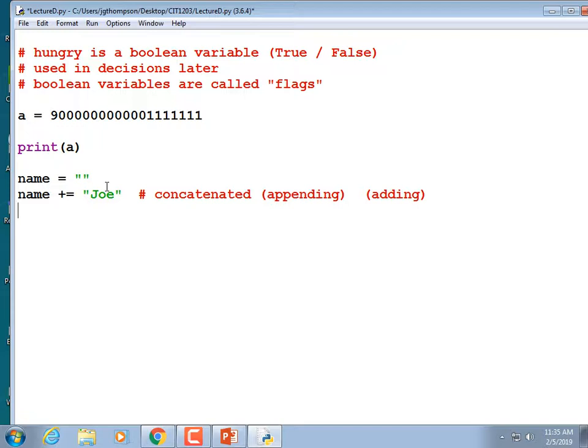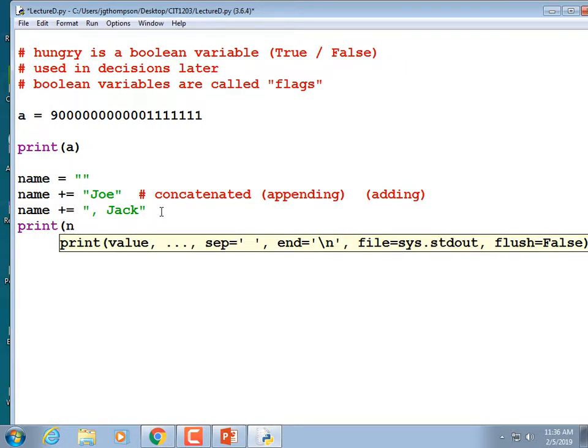Let's say I want to tack on another name. How am I going to separate it? Am I going to separate it by spaces? Am I going to separate it by commas? So name plus equals a comma followed by Jack. End quote. If I hadn't put this comma and space in there, then when I printed it out, it would say Joe Jack with no spaces. Let's prove that. It looks good at this point. Print out the name.